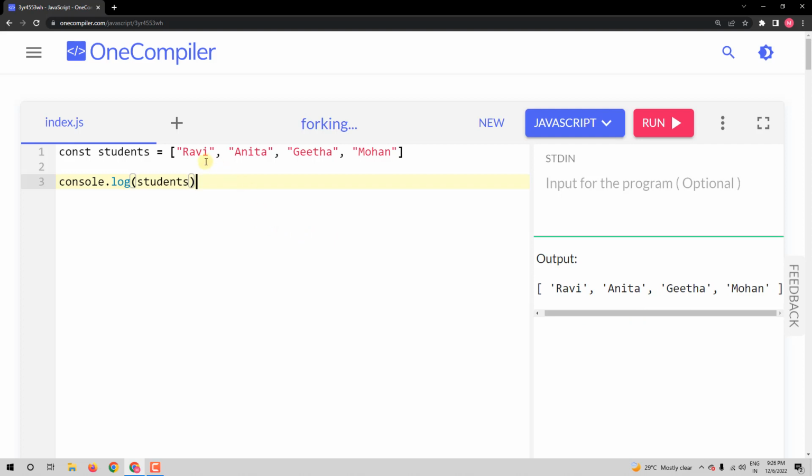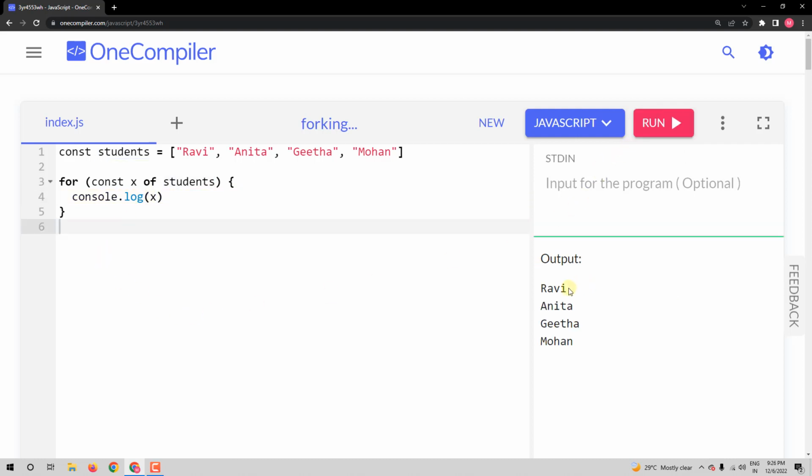Now let me write a for loop. I'll say for const x of students. You know about the for loop, correct? And in this, let me cut this, paste it, and let this be x. Now let me run it. So I get Ravi, Anita, Geeta and Mohan, the elements of the array. So you know how to do this too.